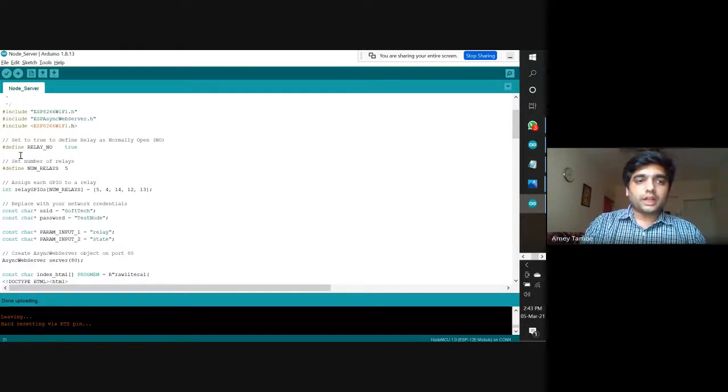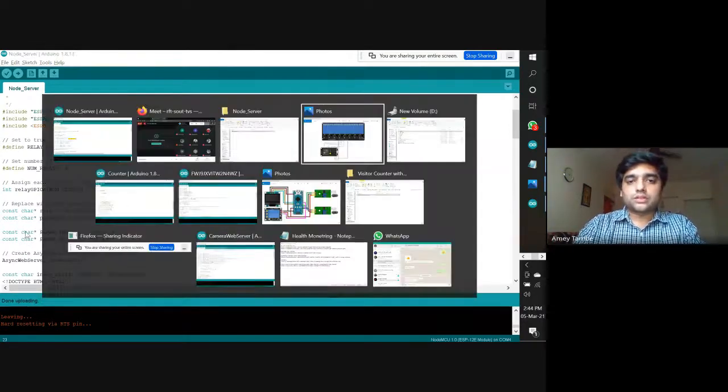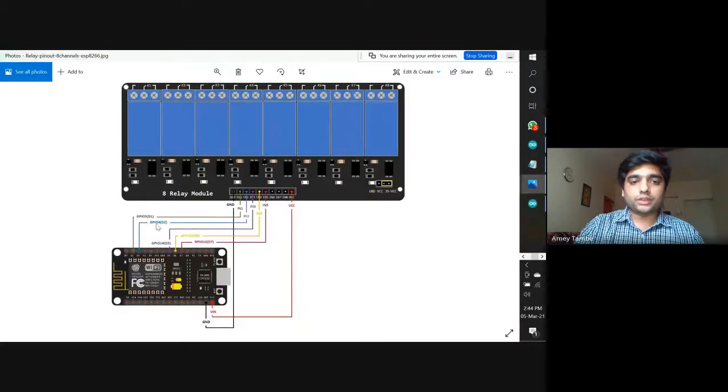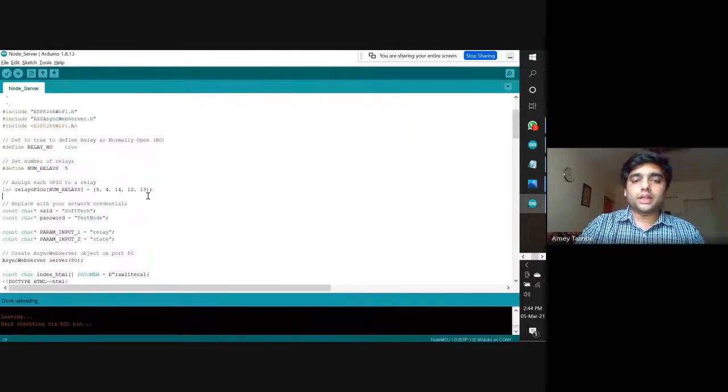There I have defined relay pin number. Now why relay pin number? Because there will be multiple relays going out, and the number of relays is 5. So the 5 relays I have defined. Here I'm having 4 ports of a relay board, though it will work in that way. So the GPIO pins are 5, 4, 14, 12 and 13 which we connected as we can see in this diagram. So this is GPIO 5, GPIO 4, GPIO 14, GPIO 12 and GPIO 13. Similarly we have connected like that.